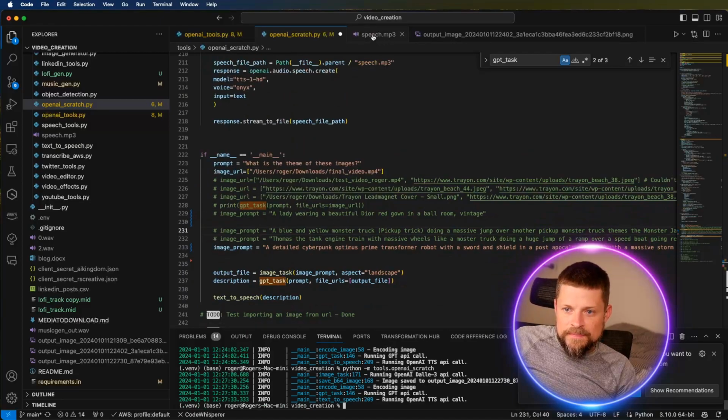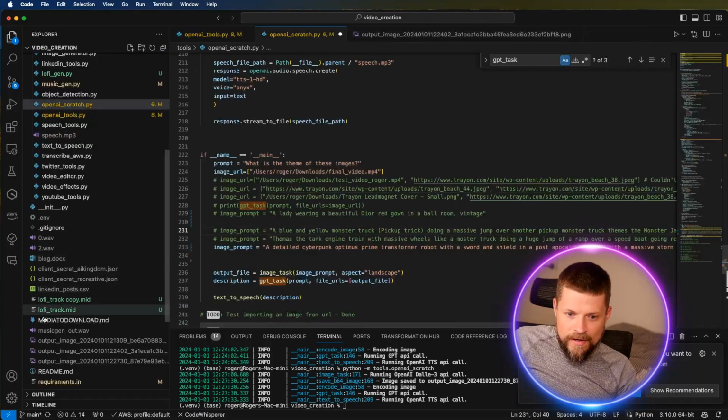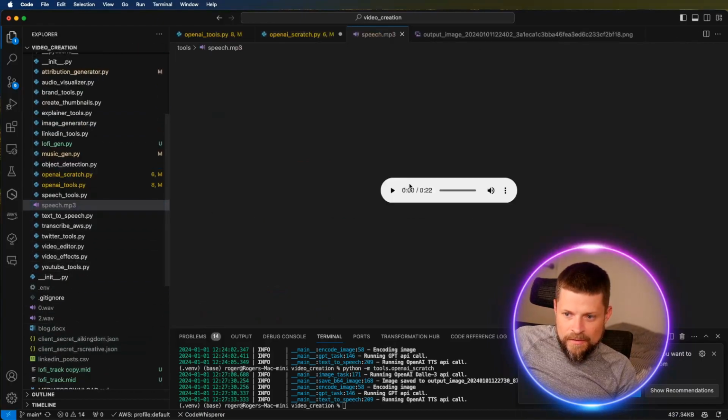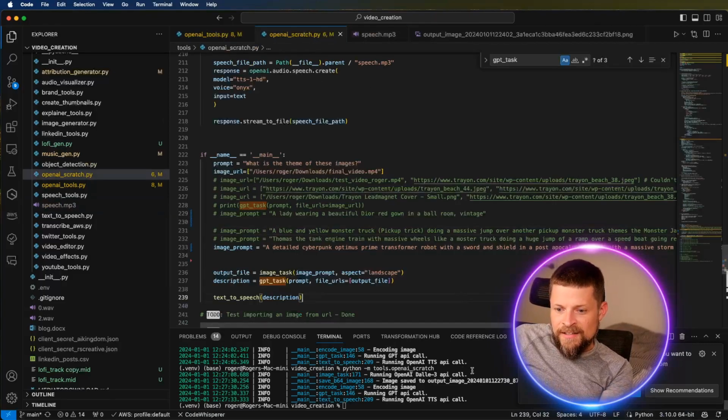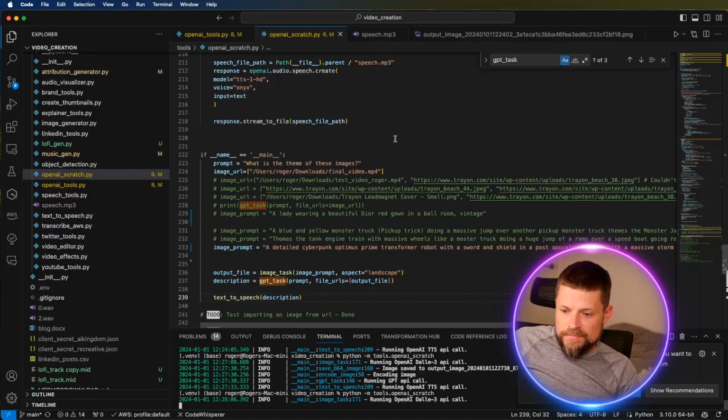So let's have a listen. The theme of this image is monster trucks. Yeah, that's not the right one. It might not have reloaded, so I'll just load this one again. Oh, sorry. I didn't save it. So here it is running again now. That'll be done in a second.